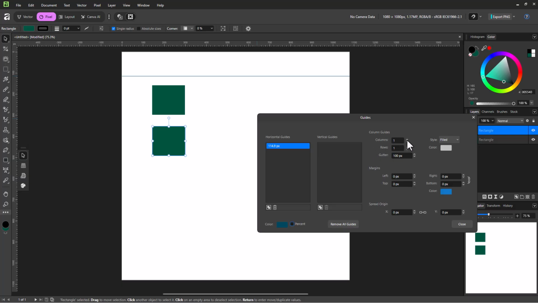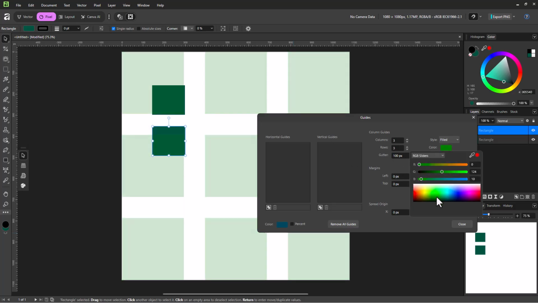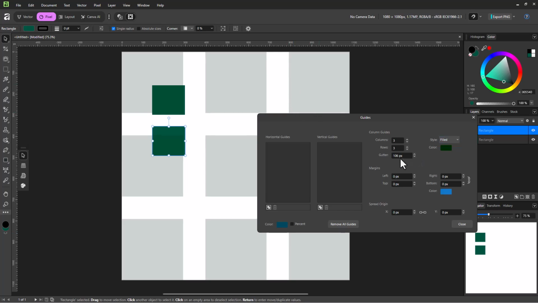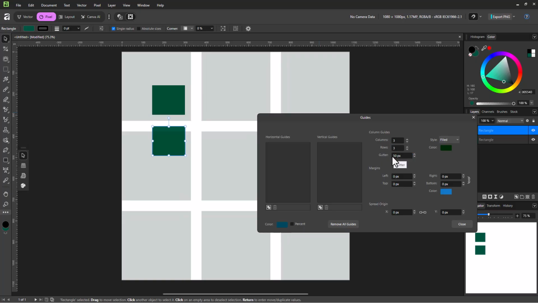Now, apart from that, you can also add in column guides. If I increase the column, so let's just delete this, you can see that I can add in columns and rows, and then I can have this type of guide as well. You can see that the style is filled. You can add in the gutter, which is the space in between those guides. You can define it according to how you want.